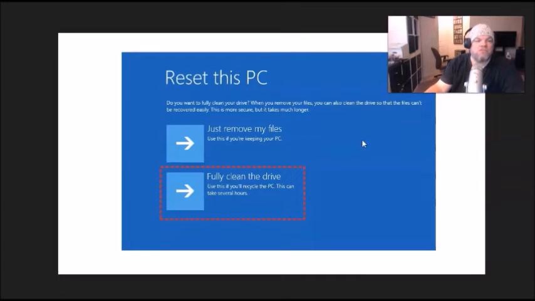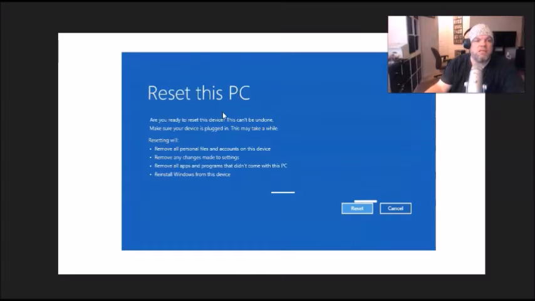Okay, and then it's going to take you to the screen. It says Reset This PC. Are you ready to reset this device? This can't be undone. It's giving you a final warning, and then you hit reset. Make sure it's plugged in. It'll take about 45 minutes to do a fresh install.